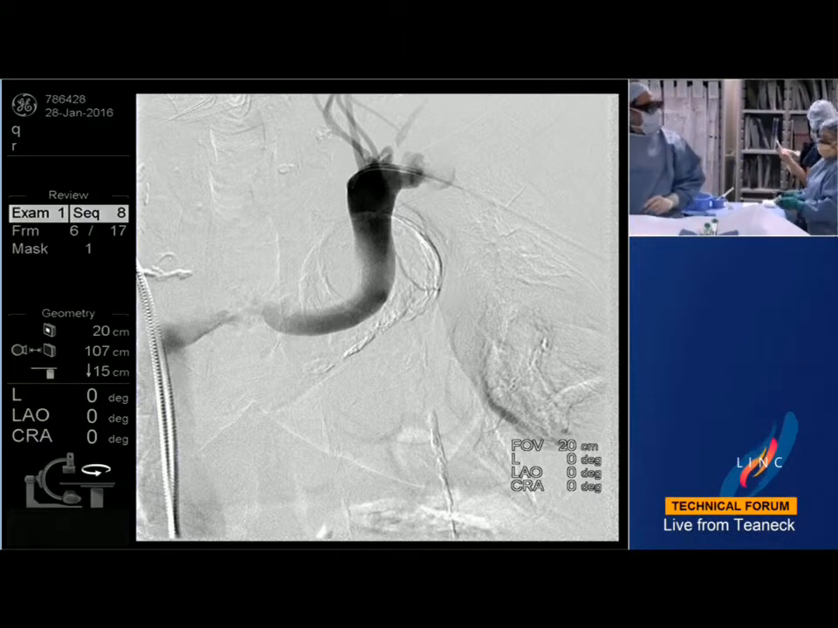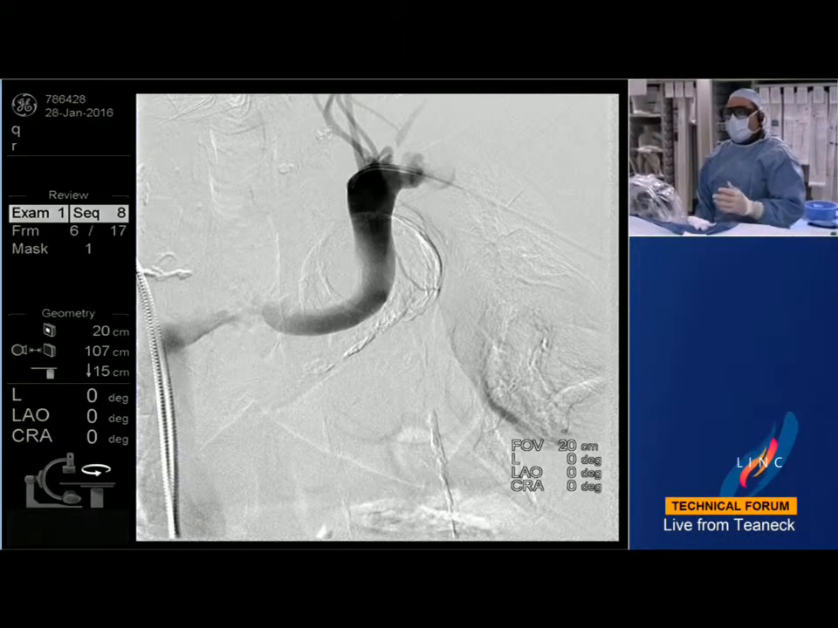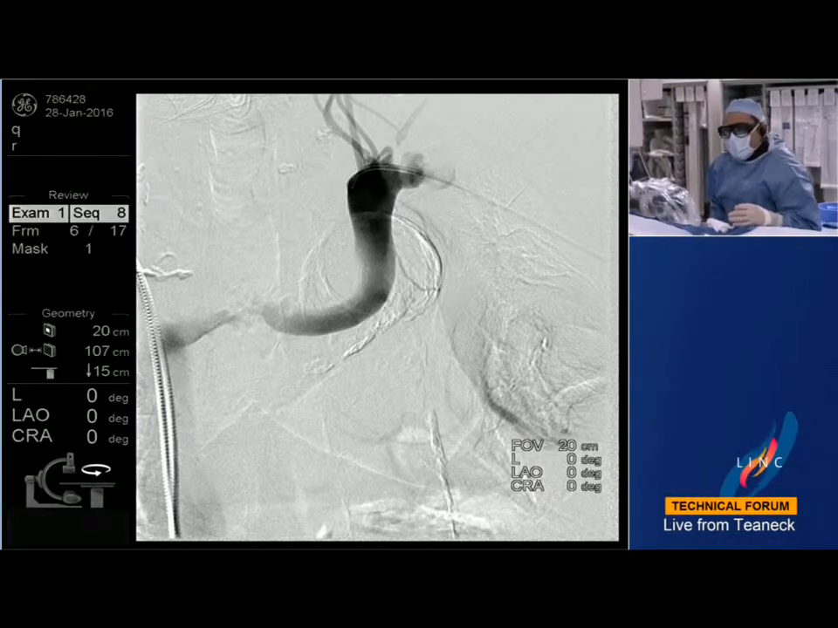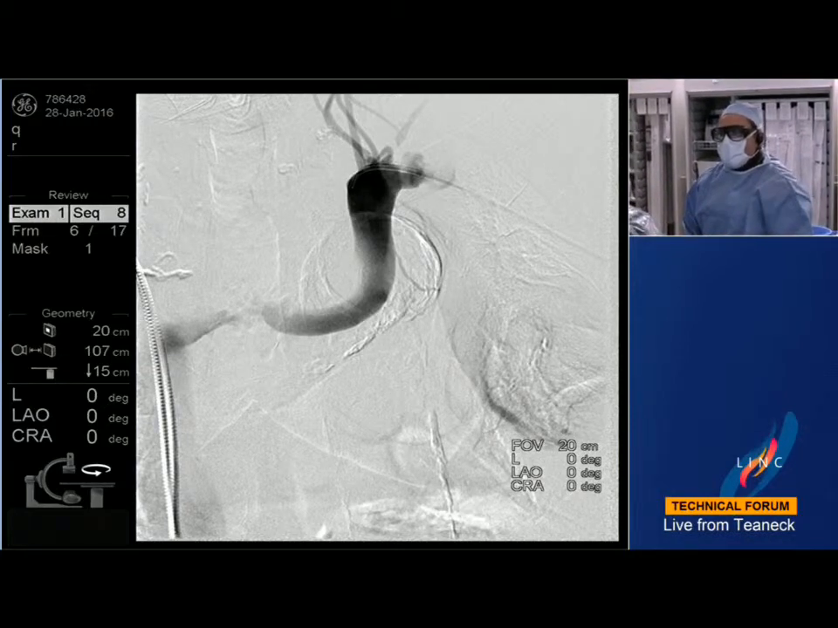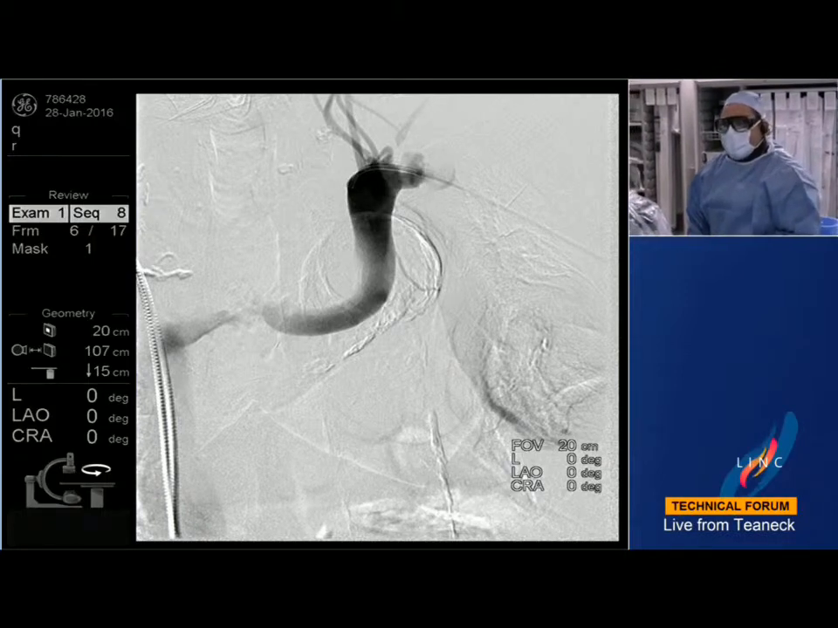Yeah, and we have a 6 French sheath in, so pretty much anything, we'll be able to use anything. And in doing these more central lesions, I also want to think about the next step, if I'm going to need to stent, and make sure that my sheath size will be available to accommodate any potential stents.